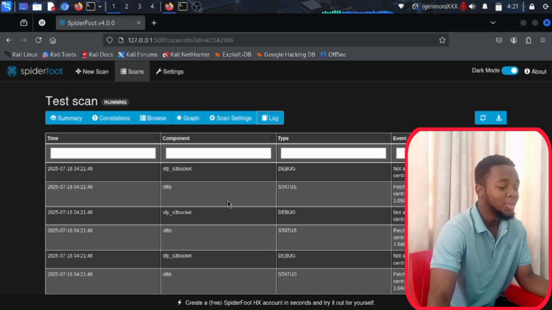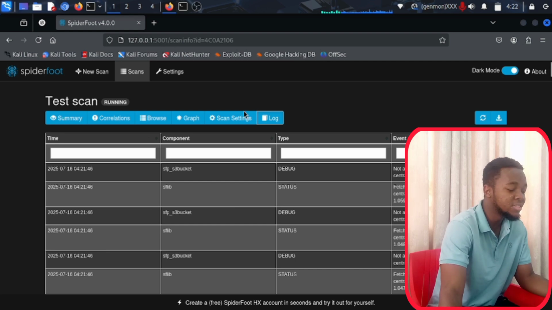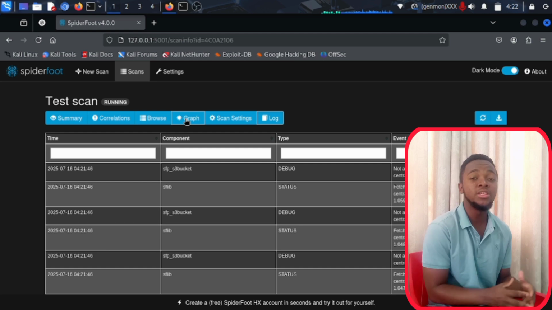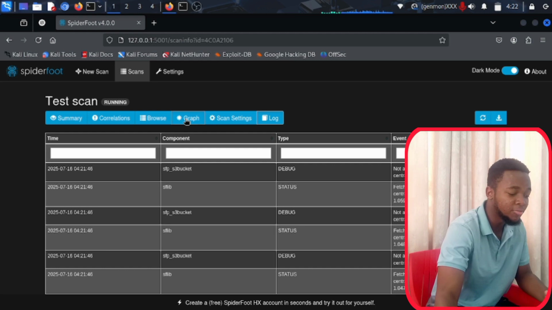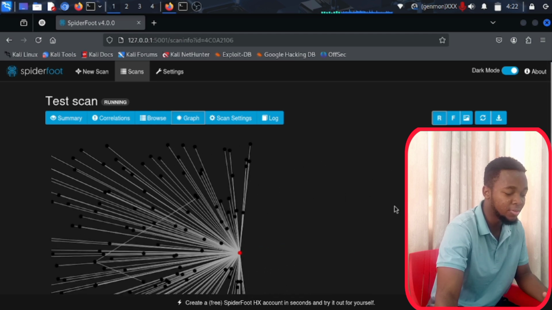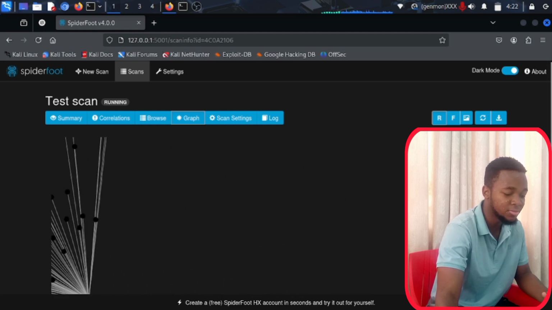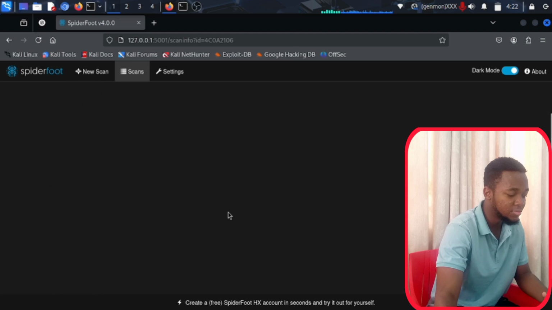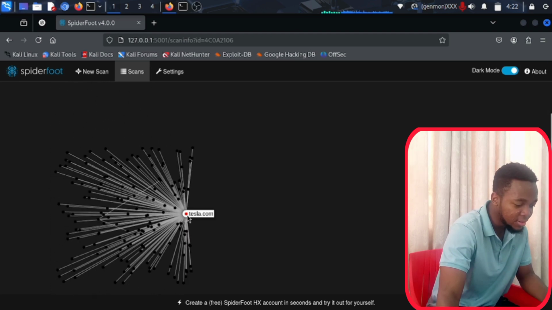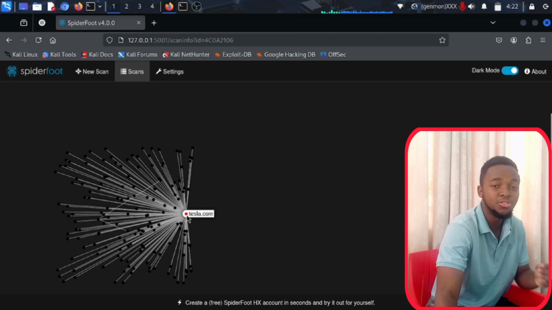Now, one thing you might notice is that I skipped this graph thingy right over here. This graph is actually great for pen testers if you know how to use it. So if you click on your graph right over here, you can see your graph. You can zoom in or zoom out or stuff like that. Now let me zoom out, for instance. You can see this red dot over here. This is tesla.com.